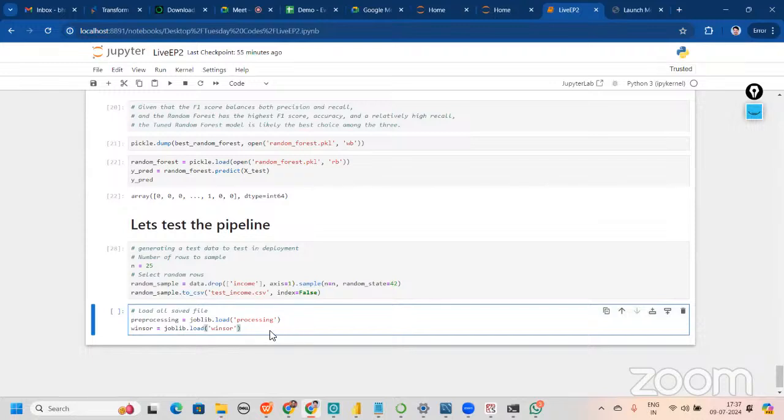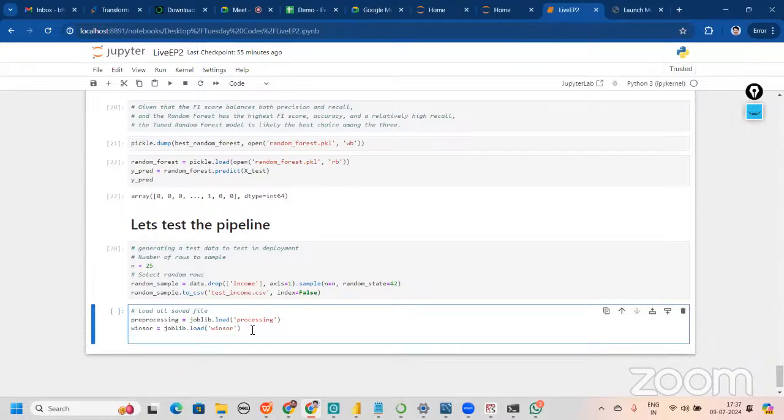Right, windsor, and then again we say we have model equal to pickle dot load. We say okay, open. Now see this, we are using both pickle and open.